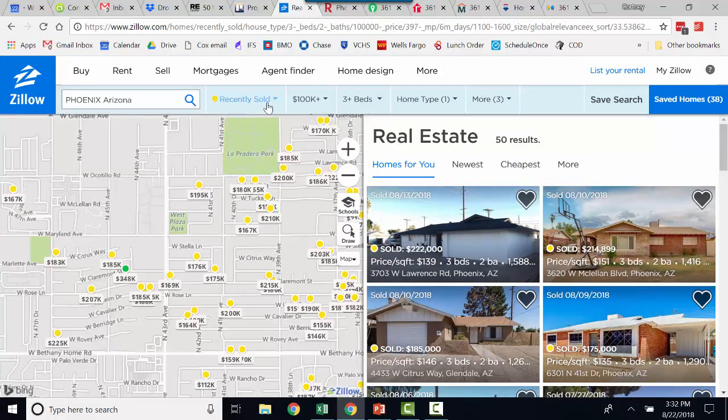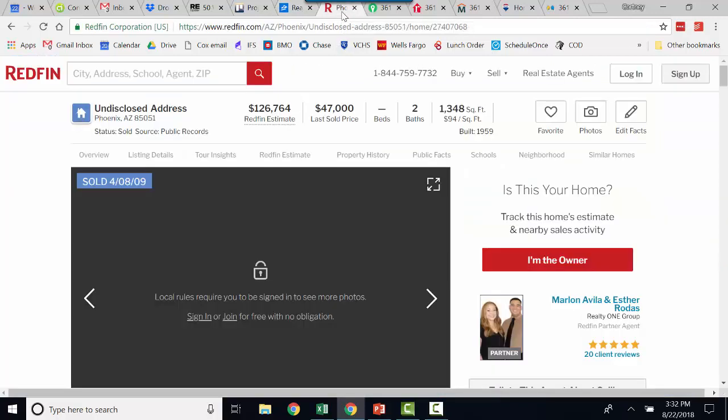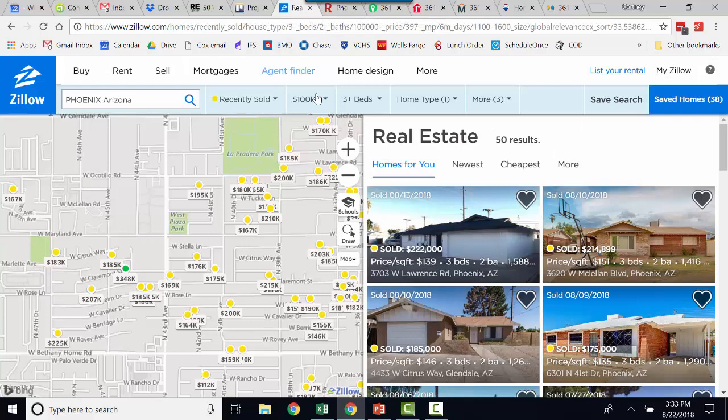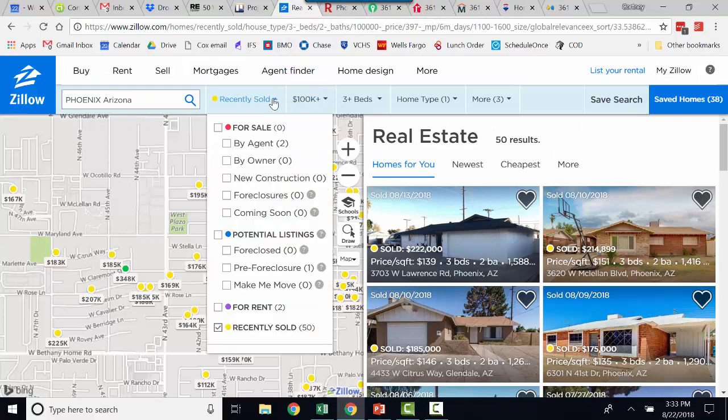Now, once I look at the solds on Redfin, I'm going to look at solds everywhere, all of them, just to make sure I didn't miss anything and to give me a good idea of a value. It doesn't have to be exact. You don't have to get it exact. You need to get within a range. Then I'm going to go back and take a look at what's currently on the market.